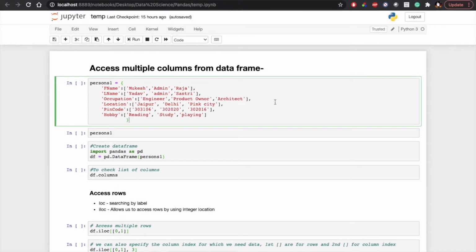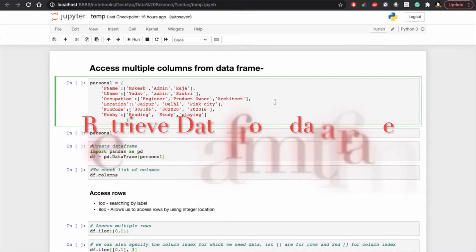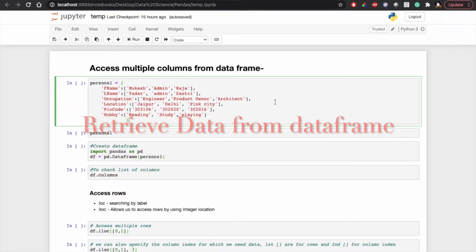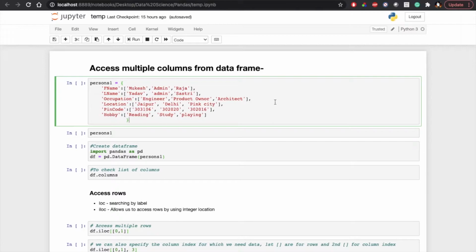Today I'm going to discuss accessing the columns from the data frames that we already saw in my previous video: how to create data frames using a dictionary, the dict function, and a list of lists. I'll be attaching the video URL so you can go and check that previous video for a better understanding.